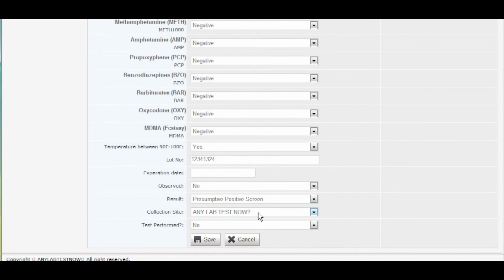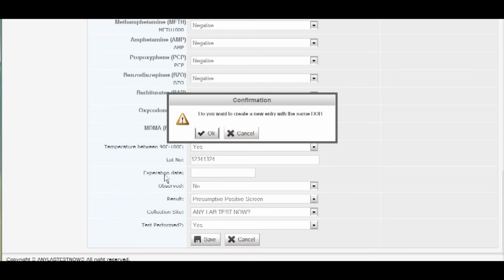The collection site will always be your site as default. And the last step, to select yes, the test was performed, and we're going to hit save. Now, you will get a confirmation window that pops up that says, do you want to create a new entry with the same date of birth? You're going to select OK.